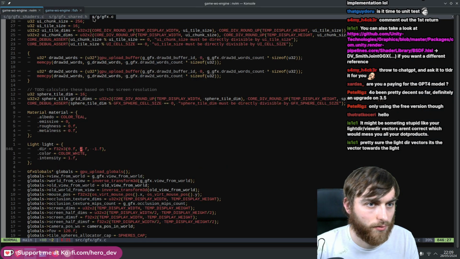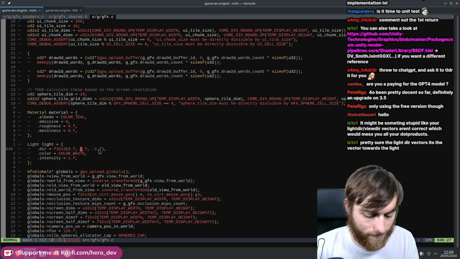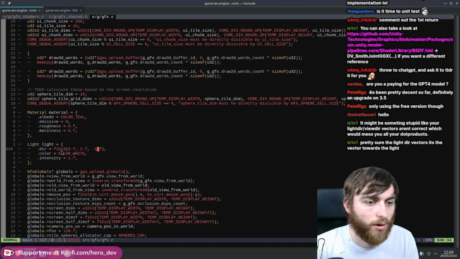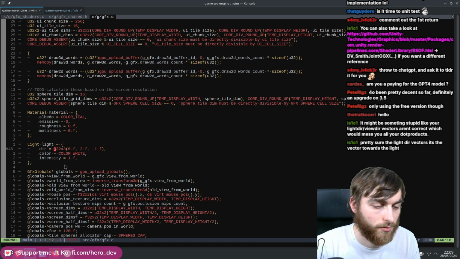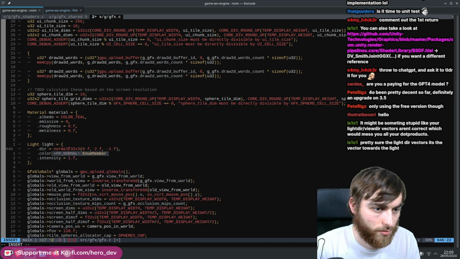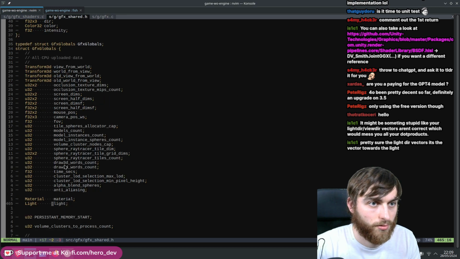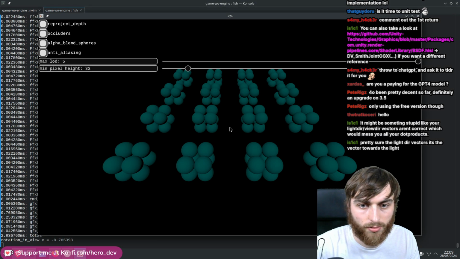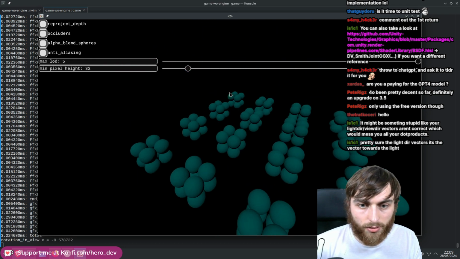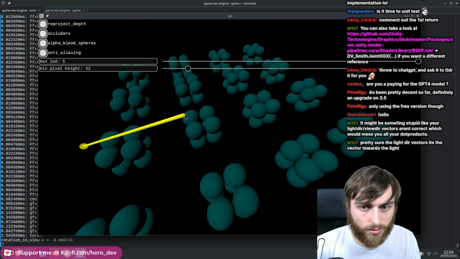Why is it pointing down? So it's up in the up, back. Oh, I didn't normalize it. Whoops. Right, that's part of the issue. Right, we're getting a very darker scene.